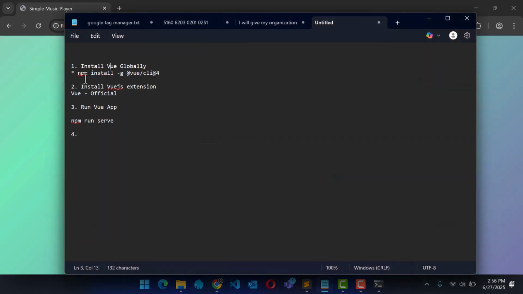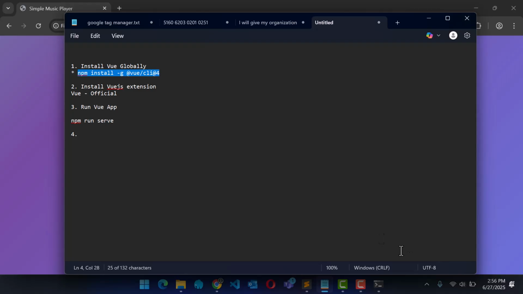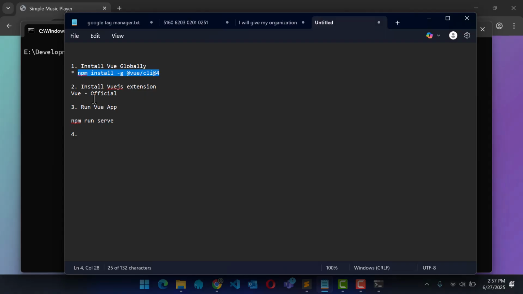Okay, so this one is our first command. Just copy that, go to your terminal, paste it and press enter. It will basically install Vue.js on your system. And for future projects you don't need to install it every time. You only need to install it one time, and then you can build your Vue.js applications. In my case it's already installed, so I'm pausing this process and coming to the next step.